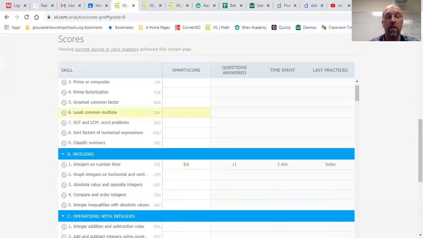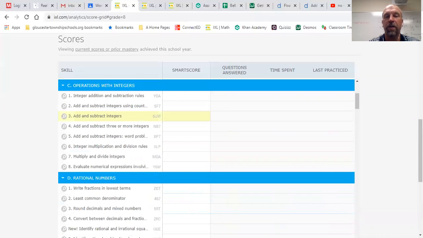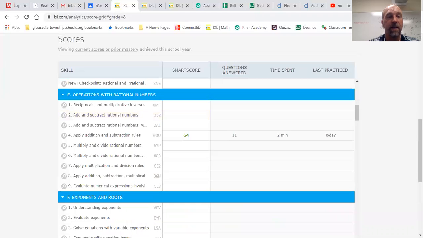So if I keep scrolling, I just did B1, integers on number lines. I got a SMART score of 64. It took me 11 questions to do it, and I spent 3 minutes. And when did I do it? I did it today. Well, I did another skill earlier with this practice student, and here it is. I did E4. Again, I got a SMART score of 64. That's a coincidence. Again, it took me 11 questions. Another coincidence. I did that in 2 minutes, and I practiced that today.